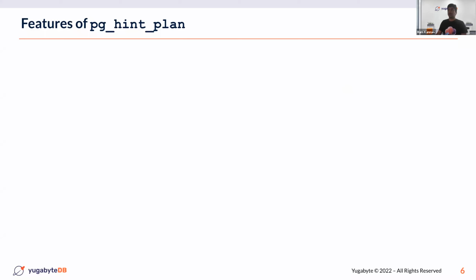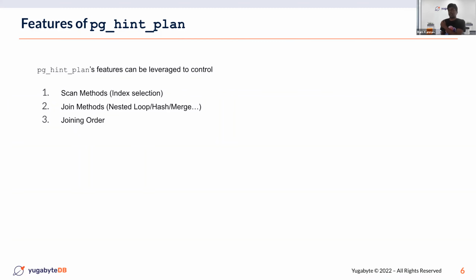One of PG hint plan's most important features is that it can be leveraged to control scan methods, join methods, and joining order. For example, we have seen from the previous example that PG hint plan can be used to control the scan method by specifying the index to use. Similarly, PG hint plan can also be used to control whether a query would use a nested loop join, a hash join, or a merge join.